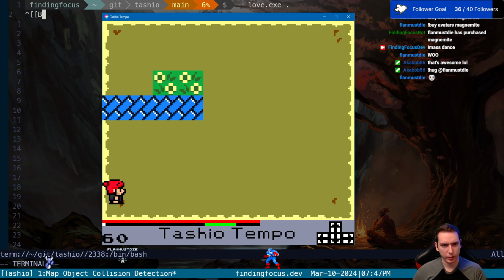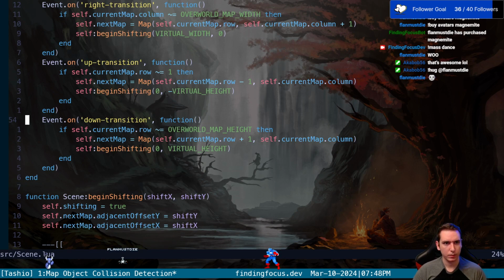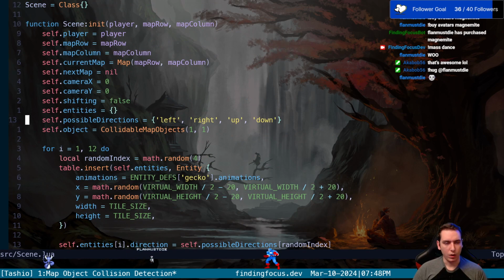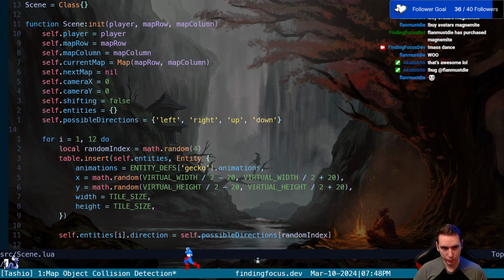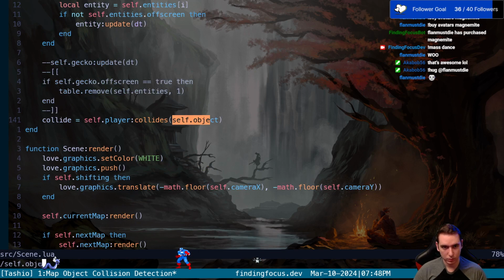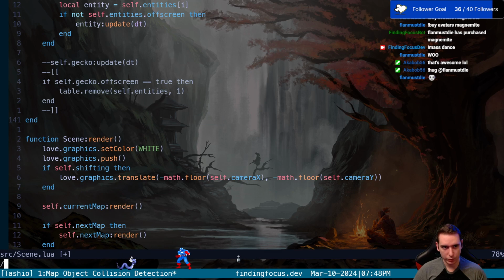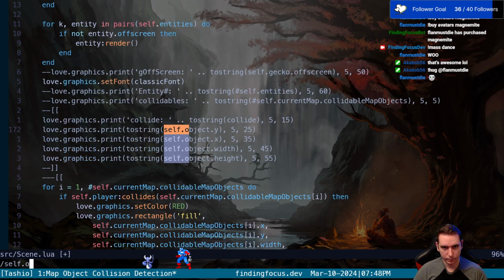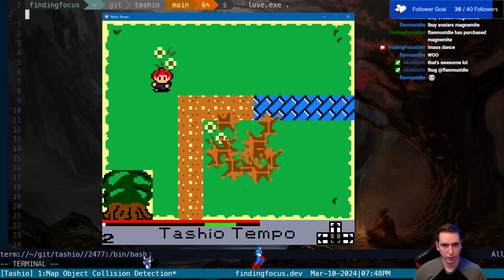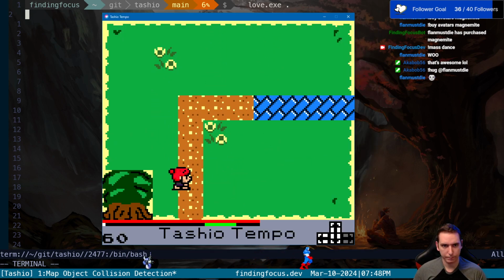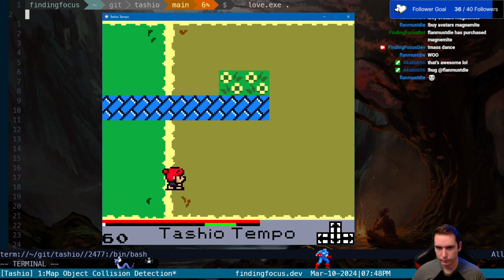So yeah, we do need to flush these collidable map objects. Now, where do we populate these collidable map objects? I believe we don't want our self.object anymore. We don't need it anymore because we're actually doing... Yeah. I believe we can just get rid of all this and still work.